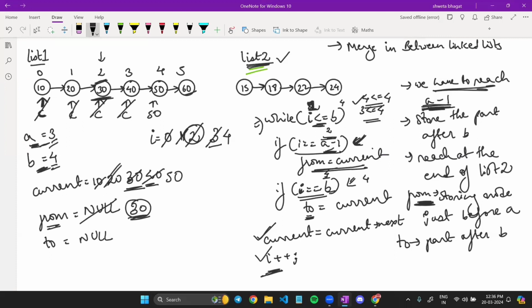So what we will do is, so where is our current? Our current is present at 50, right? And what did we want to store in 2? In 2, we wanted to store the part after b. So what we need to store over here? We need to store the next of current. Correct. Because current is where? Current is present at this 50, right? And what do we want? We want the part after b. So what is the part after b? This part is after b, right? So what we will store in 2? In 2, we will store the next of current. So current is at 50, and what is the next of current? The next of current is 60. So what we will store in 2? In 2, we will store the node 60.